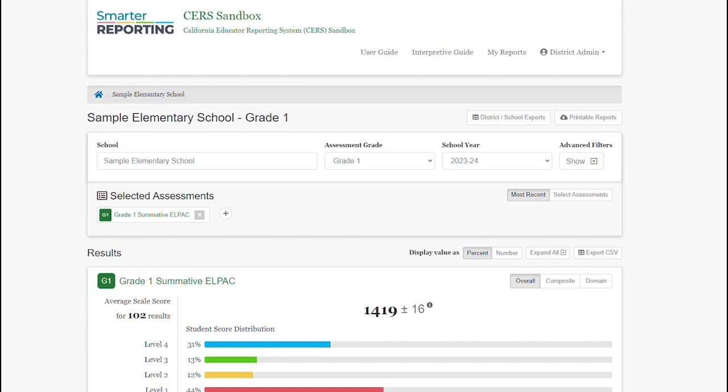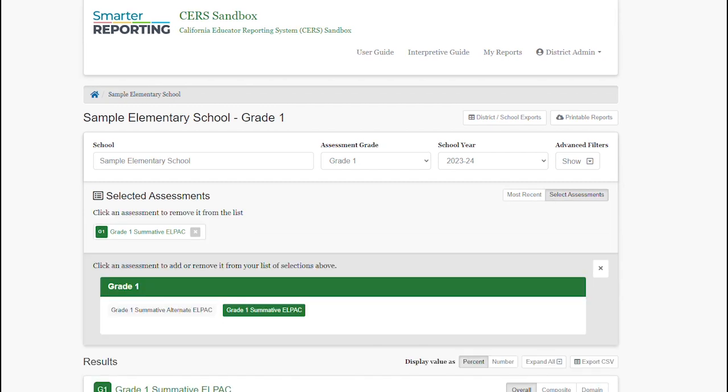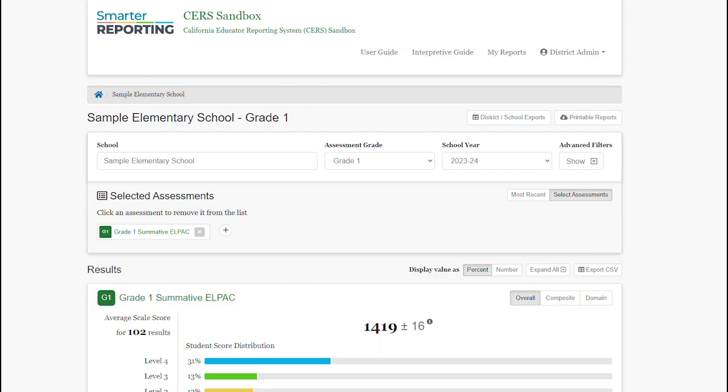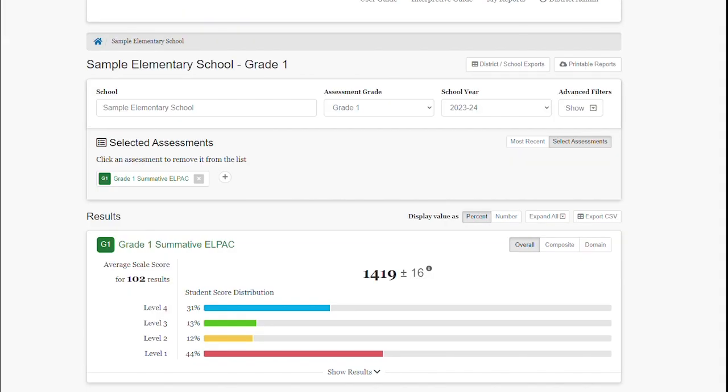1. And I can select different assessments that our grade 1 students have taken. The most recent assessment usually is the default. So that is our grade 1 summative LPAC. But if I wanted to view or add the summative alternate LPAC results, I can go ahead and select or deselect those. I'm going to close that and scroll down to see my results for grade 1 summative LPAC.